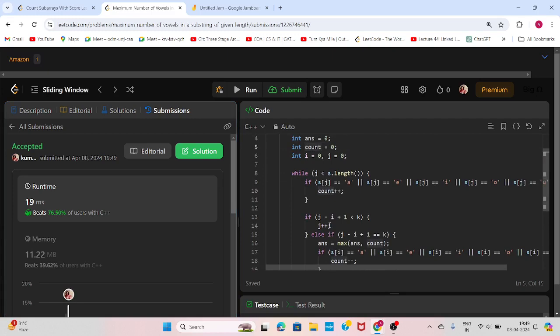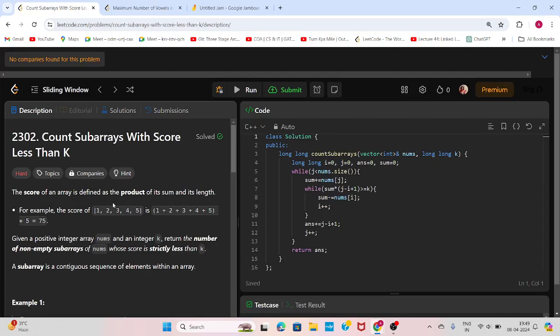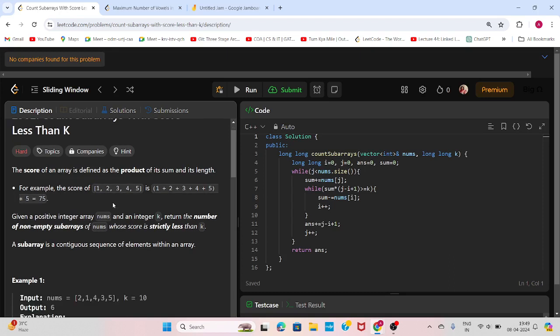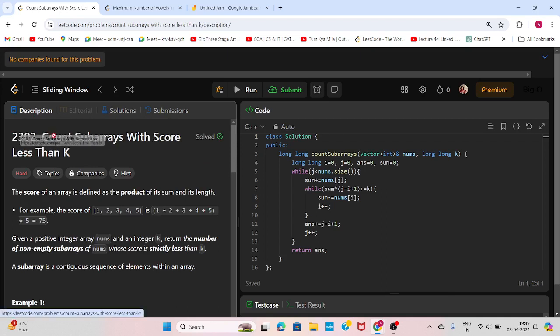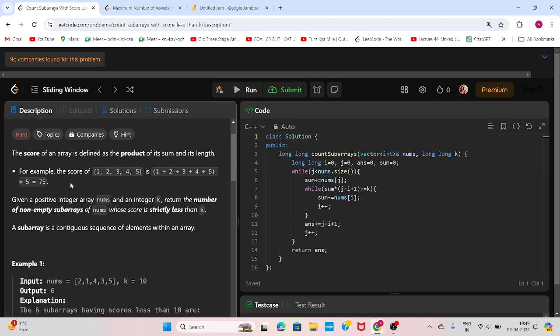Now let's move to the second question, which is marked as hard on LeetCode. I think this is the first hard question that I'm discussing, but it is just marked hard. If you learn it, it is very easy to solve. So now let's start: Count Subarrays With Score Less Than K.